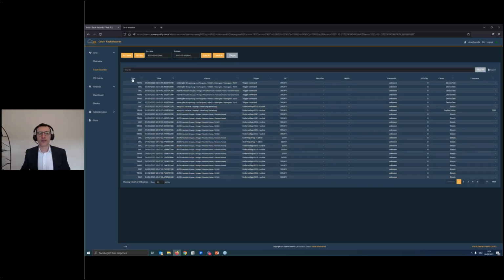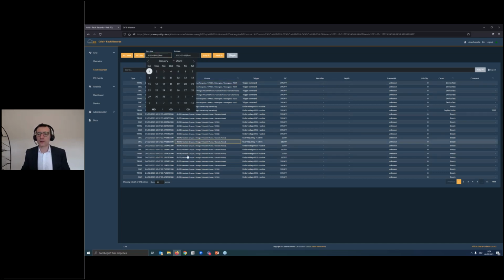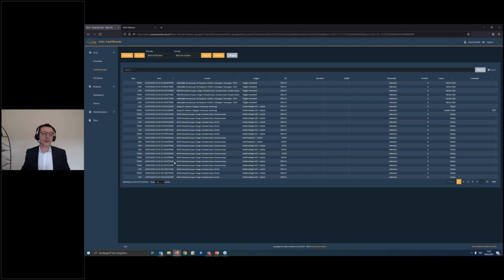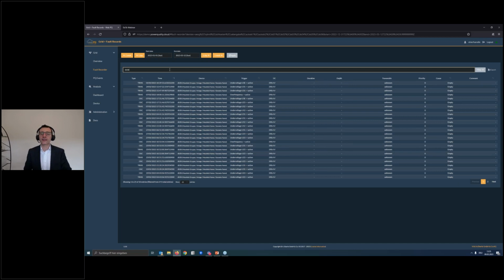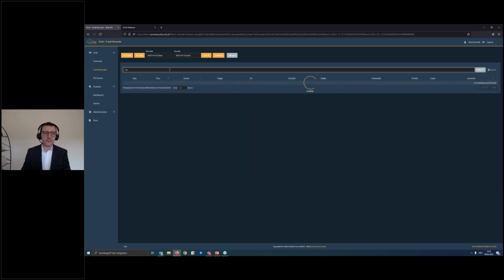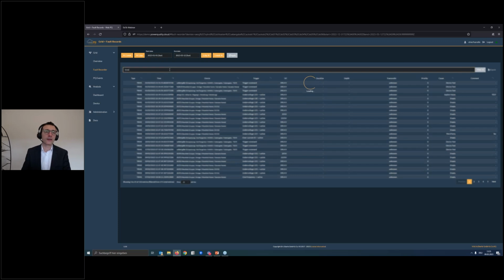So in here, as explained, you have in this time range all disturbance fault recorders displayed. If you are searching for one special disturbance fault record, for example the one called DC from the device DC06, you will get an overview of all DC06. What is also possible is to filter according to the device and the disturbance fault record itself.